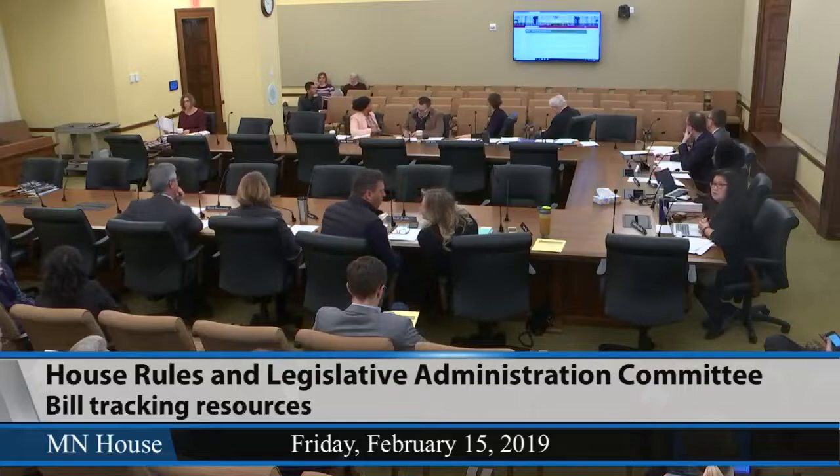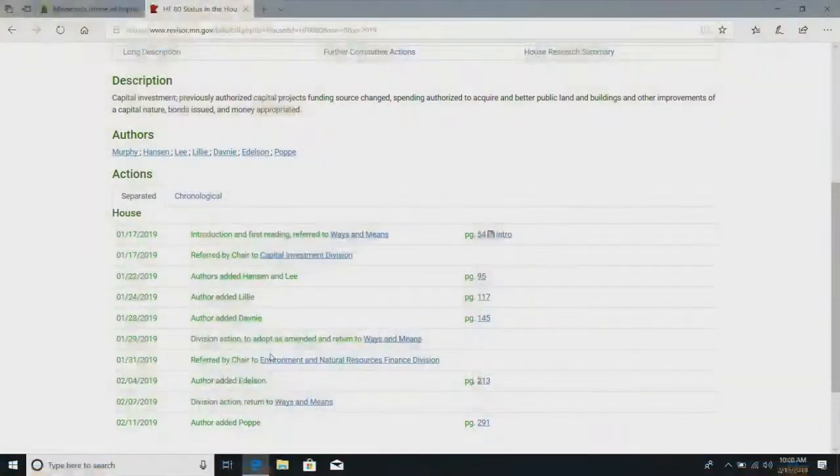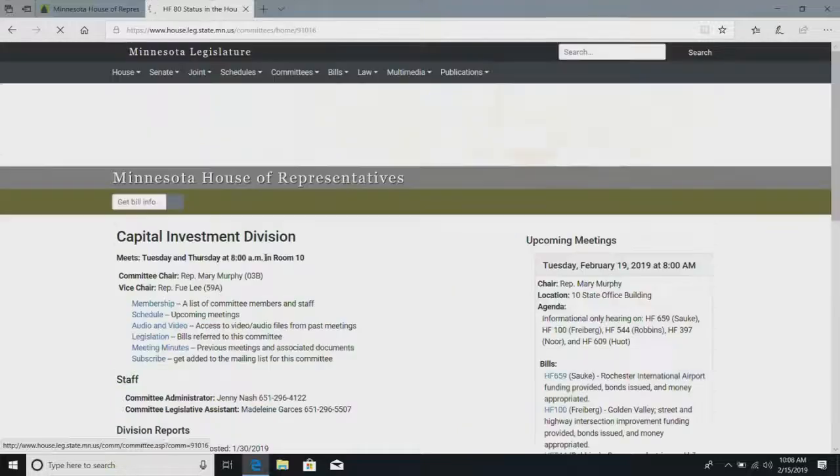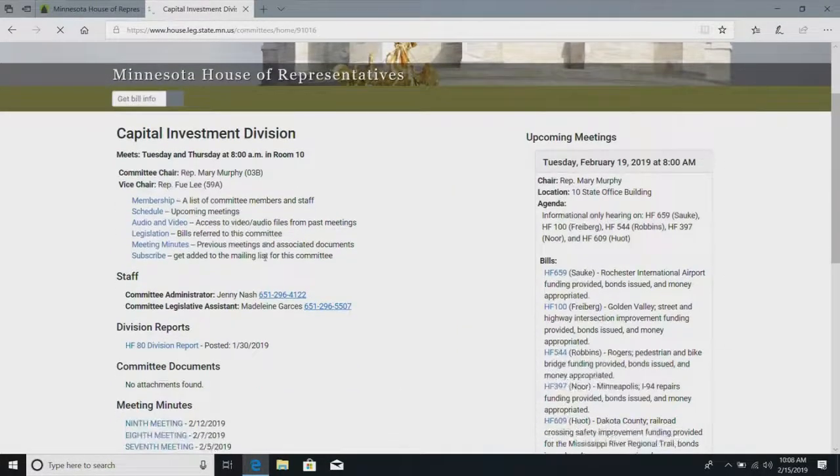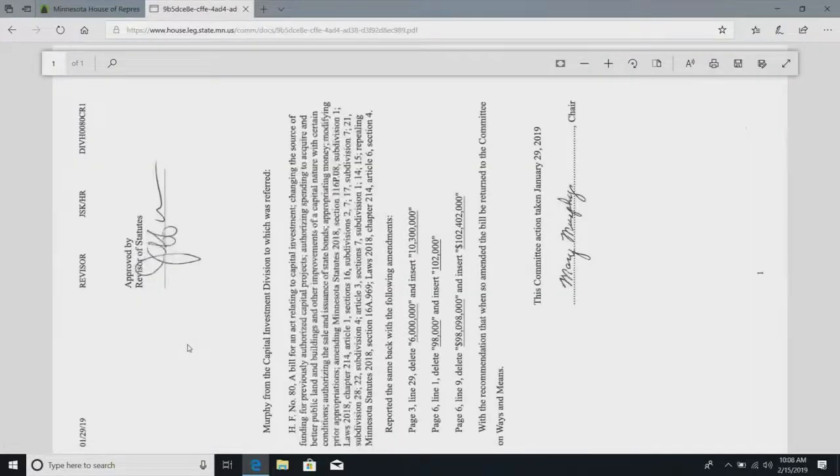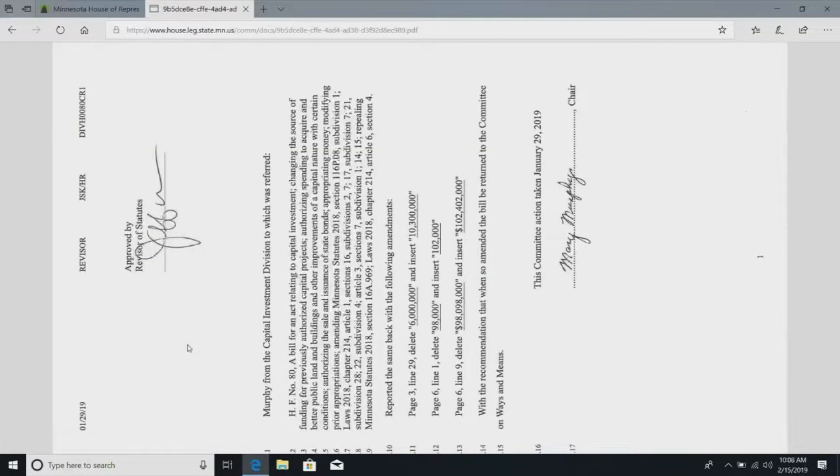The other thing that might be of use to members would be getting out what's called the division report. And that's going to be found on the division websites themselves. So in this case, you'd go to that capital investment division, and you're going to see the division report for House File 80. And that's going to give you just the amendments that took place in that division. So that could be useful, especially when you're dealing with larger bills. You're just going to get the changes instead of the whole bill.